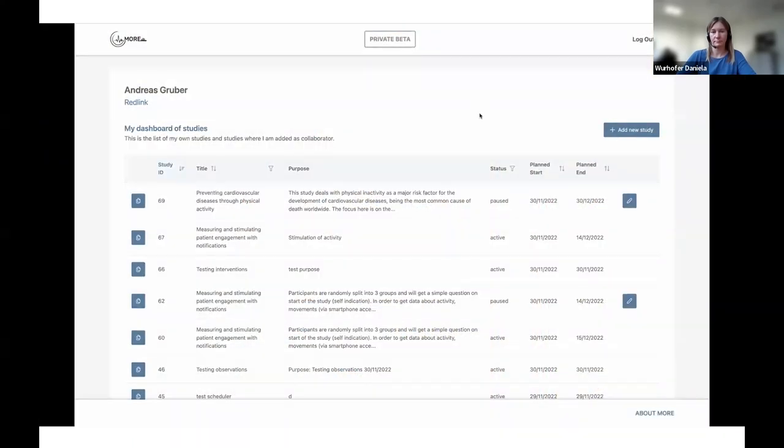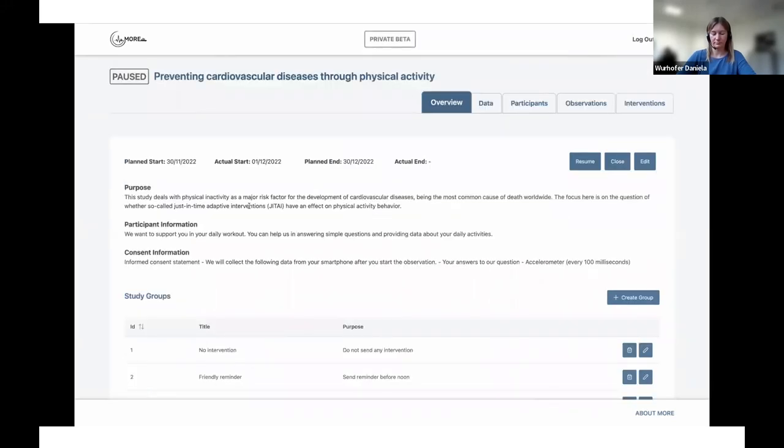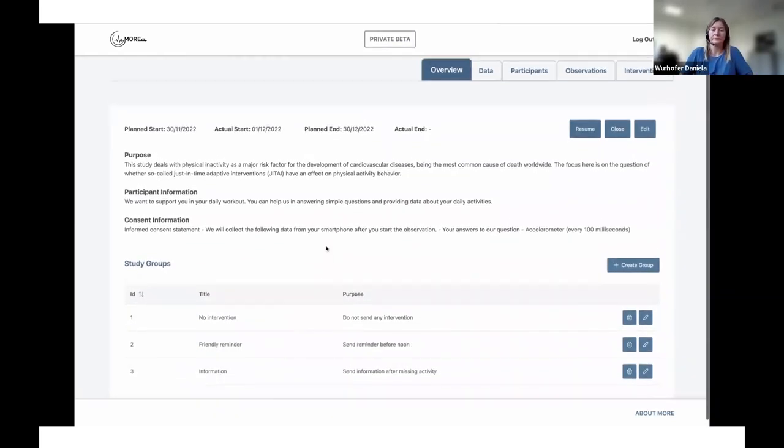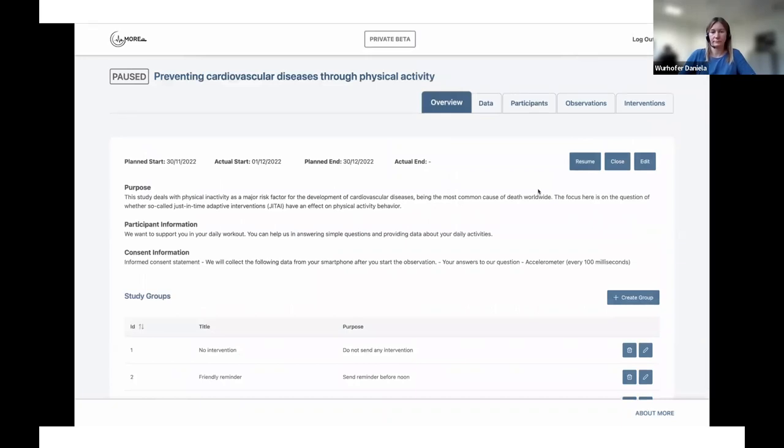After logging into the study manager, I get a dashboard of all studies I own or I have been invited to as a collaborator. I already started configuring a study called Preventing Cardiovascular Diseases Through Physical Activity. In the detailed view, I get an overview with general information and configured study groups. The tabs show the main parts of my study configuration, like participants, observations, and interventions.